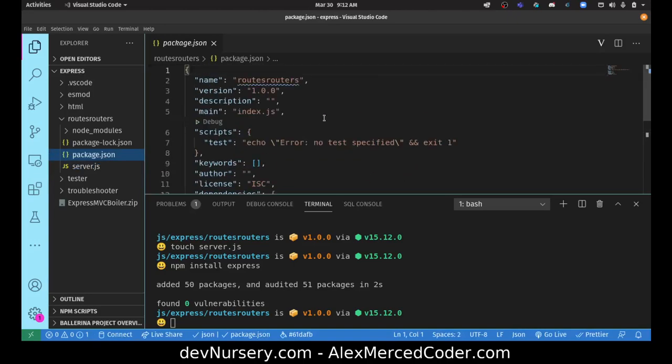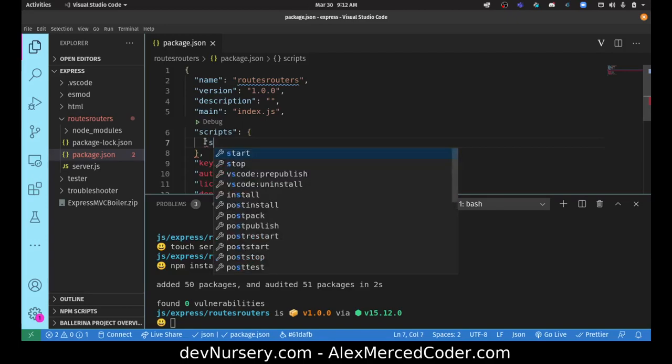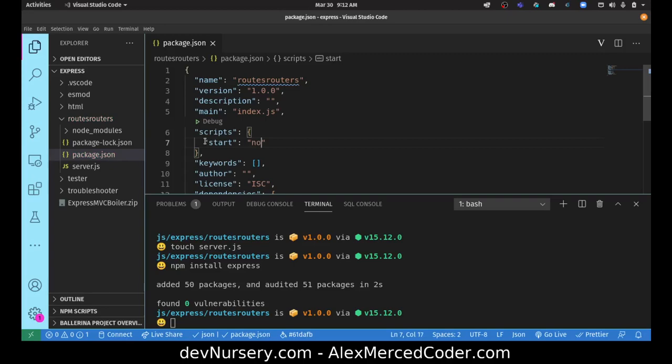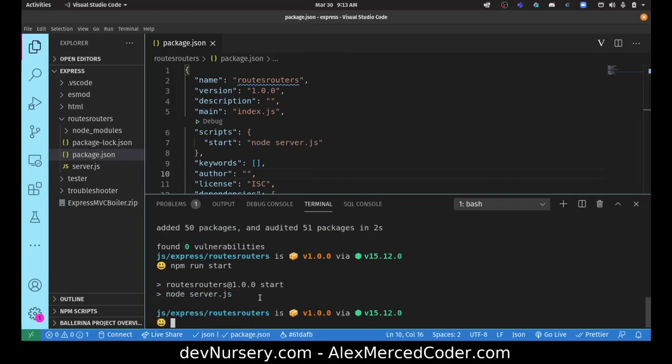Package.json has all the information about my project. I generally like using scripts, so I'm going to get rid of this test script. I'll just do a start script because I didn't install nodemon. We'll say node server.js. Whenever I run this script, it runs this command. So I can do npm run start, and see it ran node server.js.